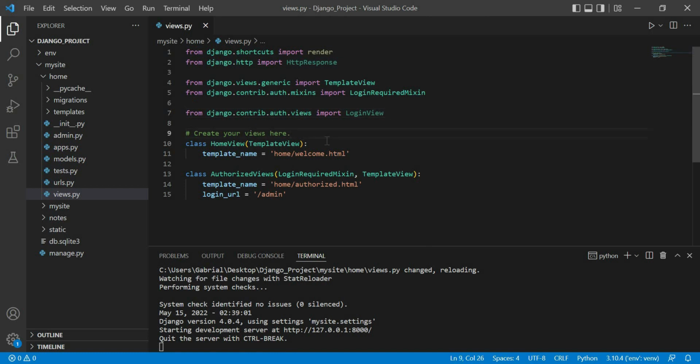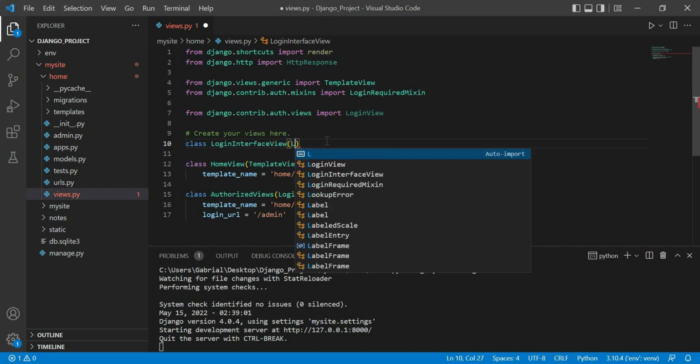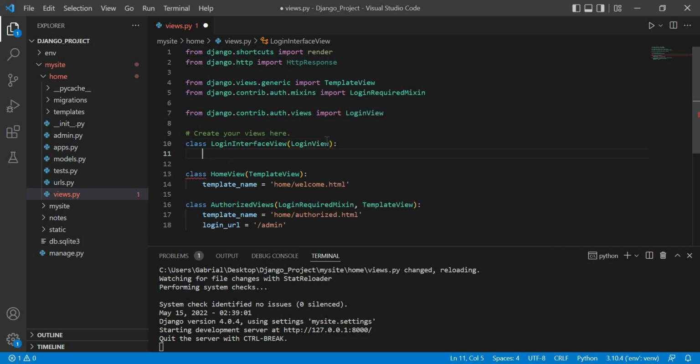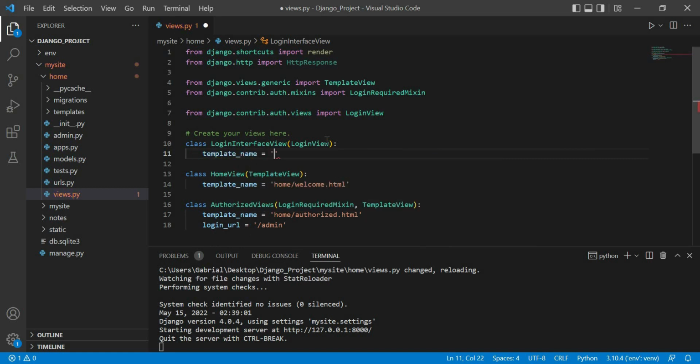So right before this one, I'm going to create a new class. I'm going to call this LoginInterfaceView, and it's going to inherit from LoginView. And then we're going to choose the template name, that is home/login.html. Now we don't have this template yet, but we're going to create that.